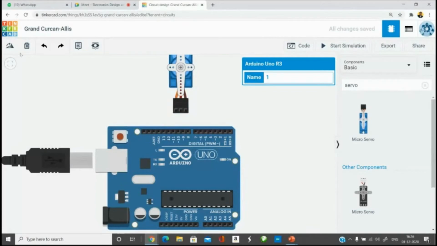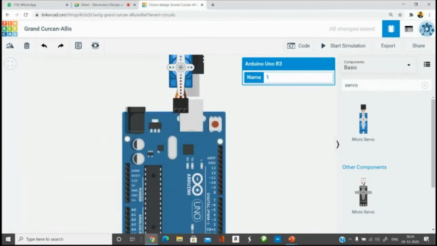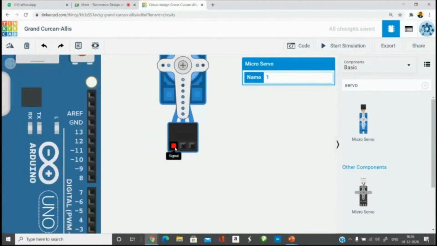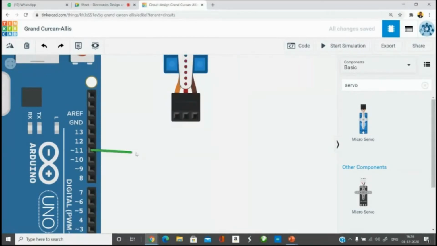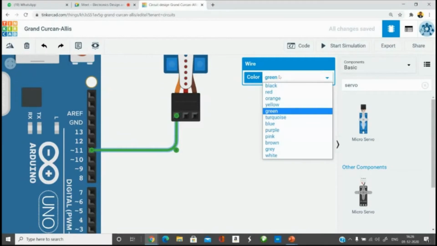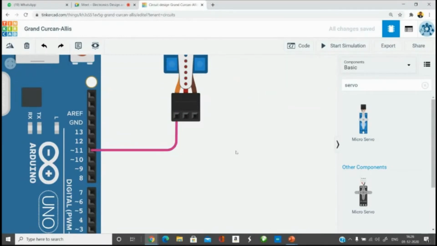If you want to connect it in our conventional way, maybe you can rotate this as well. First one is the signal line. So I take my signal input. The 11th pin is what I use for signal, so I use a pink wire. Second one is power and the third one is ground.